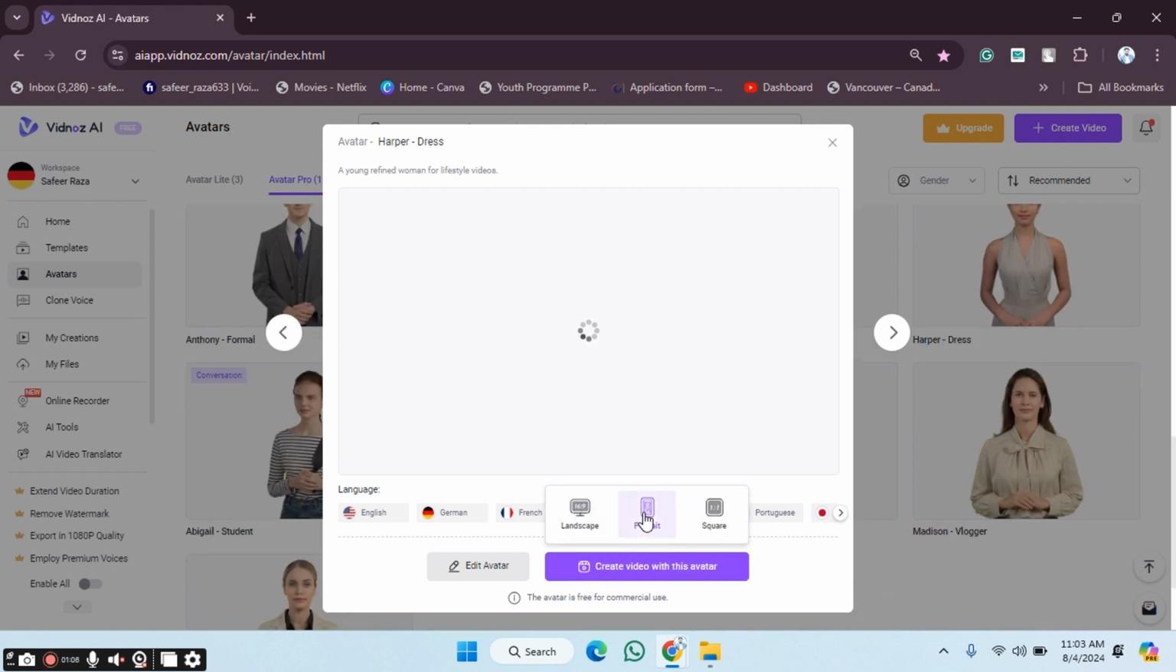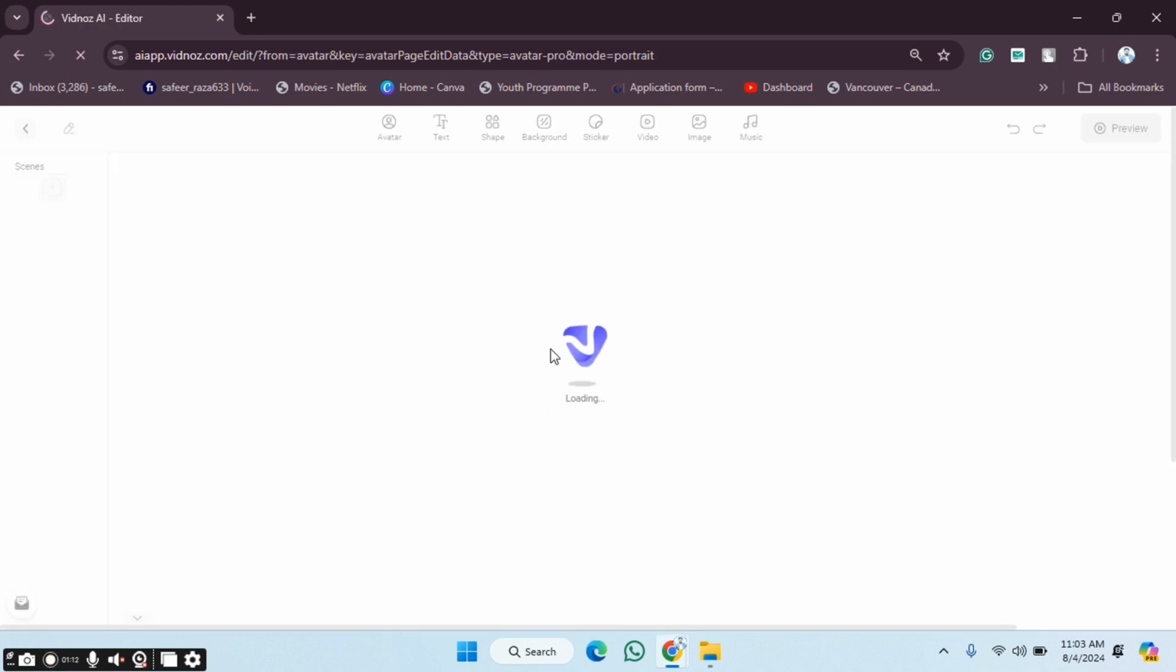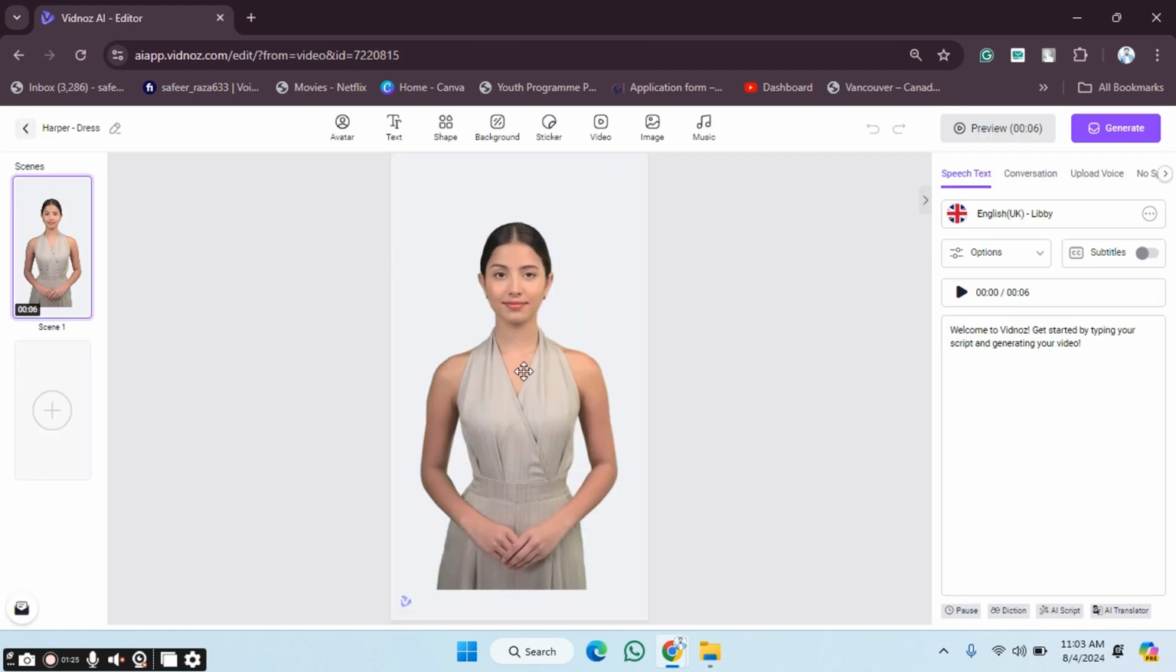We have to choose the ratio here. For example, I'm going to choose the portrait here. So we have to click on this and we will be redirected to the editing mode. So let's click on this and we have to wait for a few seconds. It's up to your internet speed. If it is fast, then you will get the result faster. So as you can see, now the avatar is here.